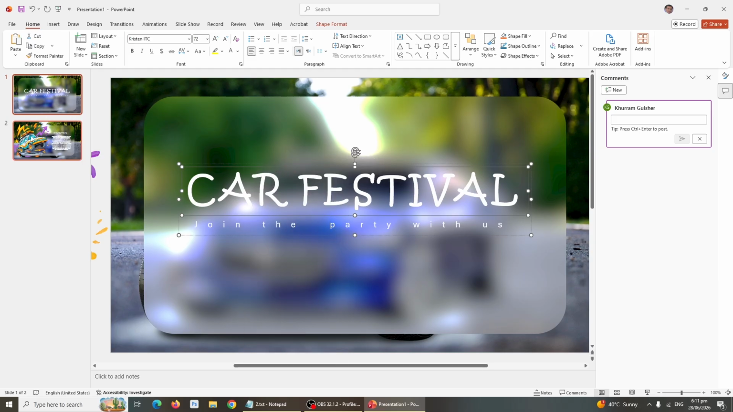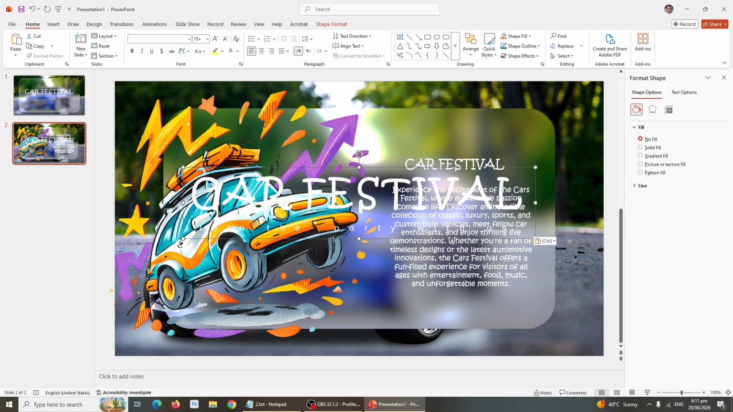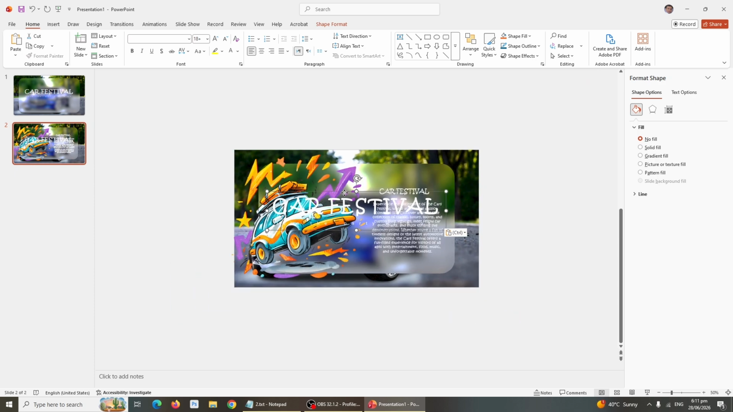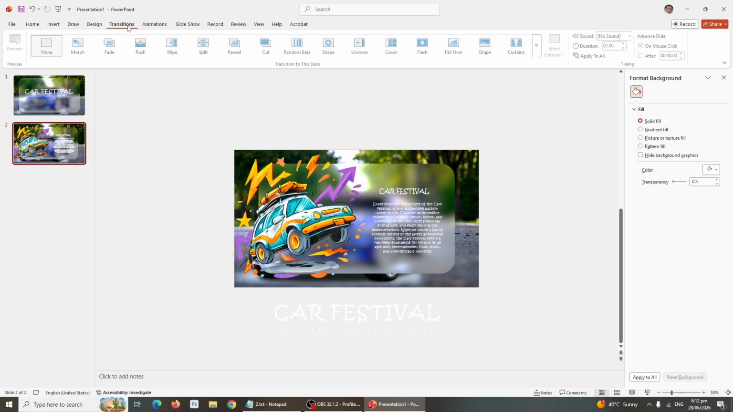Copy the grouped text with Ctrl+C and paste it onto the second slide. Zoom out and move the text group outside the slide area. Finally, let's create the animation. Open the Transitions tab and apply the Morph transition.